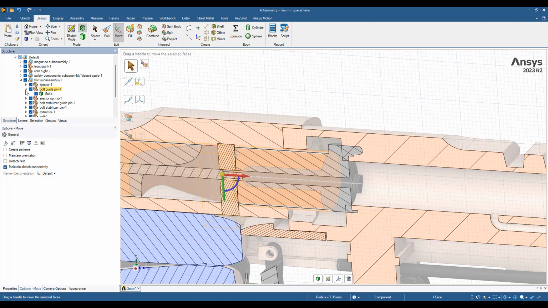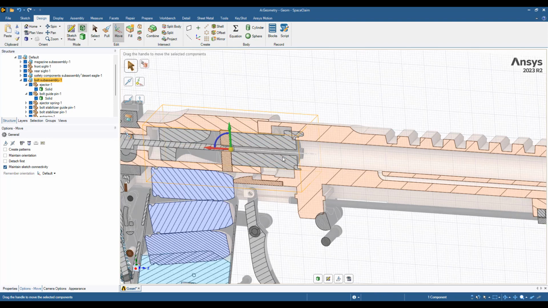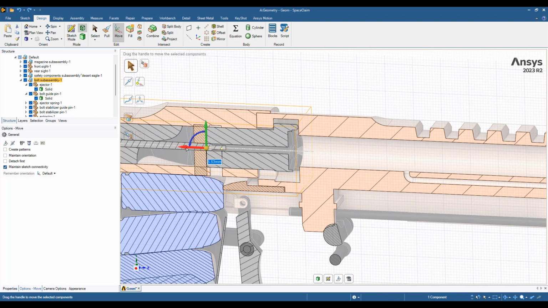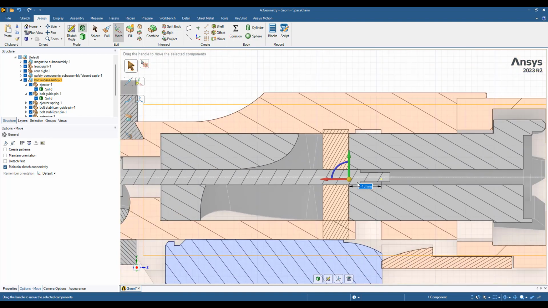So it's this bolt sub-assembly, and it looks like it includes the bolt guide pin as well as the ejector and a whole bunch of other things. So we can choose to move all of them or just one at a time. Let's move this, and we can slide this back, for example. Or we can choose to grab this whole assembly and move this backwards to remove the interference. So this is one way of simplifying the model.